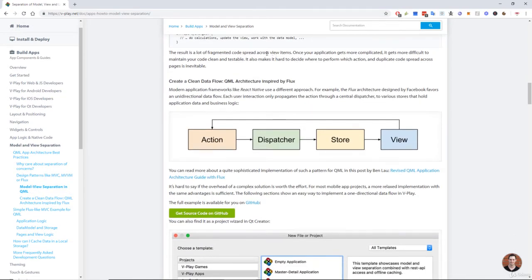So if we walk through all of this, it actually tells us in the docs the way that it recommends we take is to have the following flow, which is actually inspired by the Flux architecture designed by Facebook. And you can go ahead and look that up, and you will find a couple of Medium articles that tell you all about it. But basically, at its heart, we have an action, we have a dispatcher.